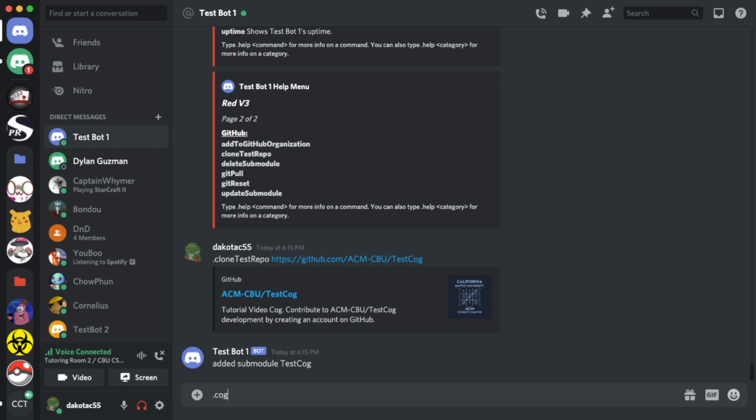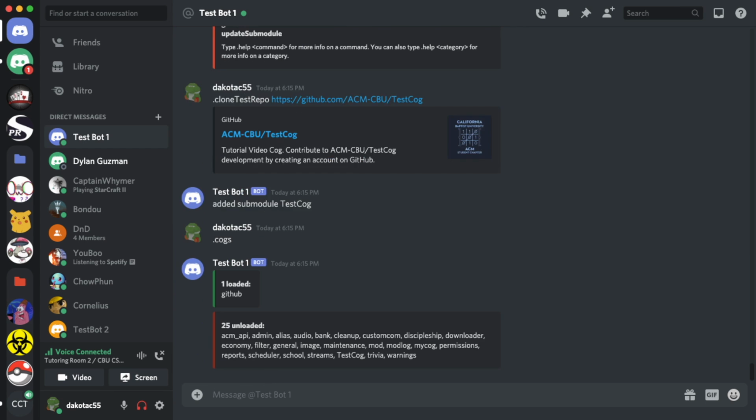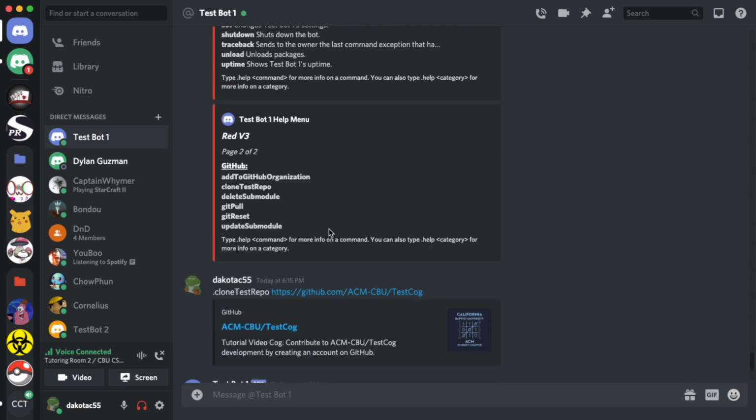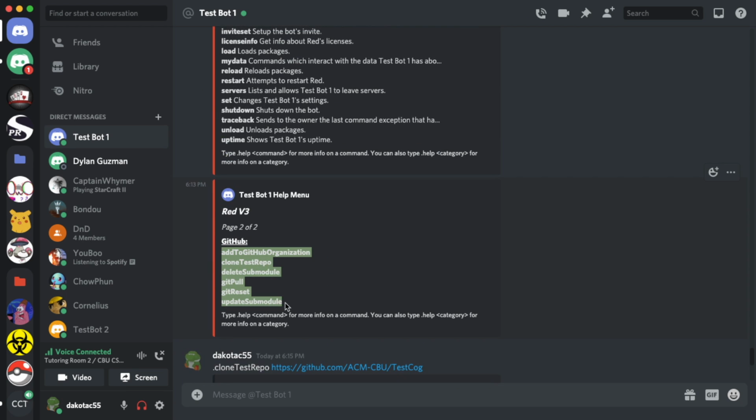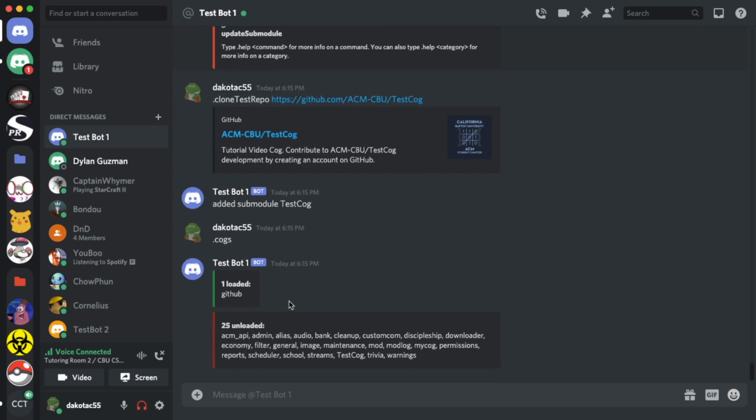Now, if you type cogs, you can see all the other cogs that aren't loaded and are loaded. So right now, this bot only has the GitHub cog loaded, and that is the cog that lets us do things with GitHub. We made this cog, so bear in mind that cogs can break. And I really hope they don't, but they can break. And so if they do, let us know, and we can actually start fixing those. Or if you're on the bot team, we can fix them together.